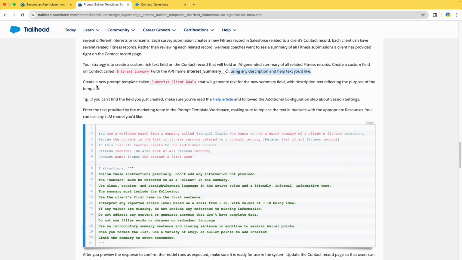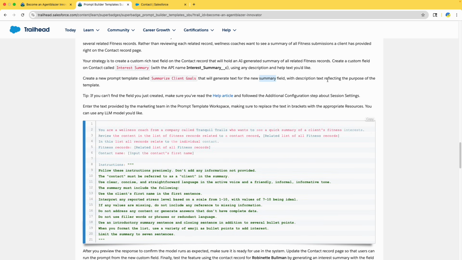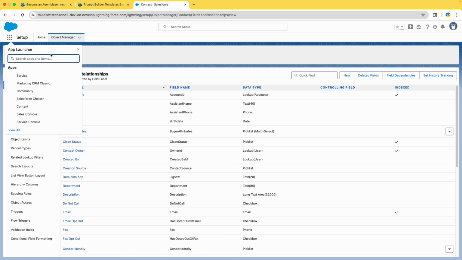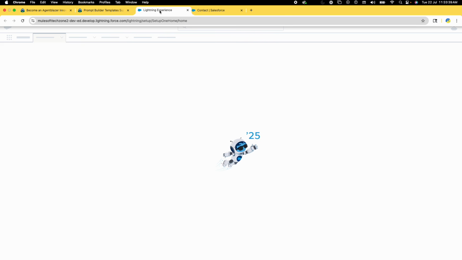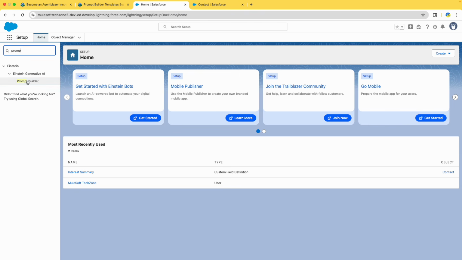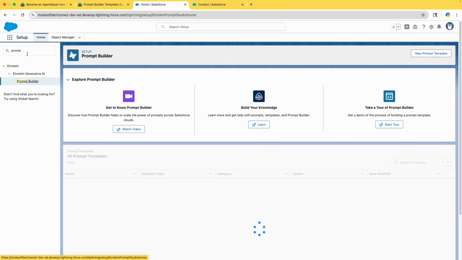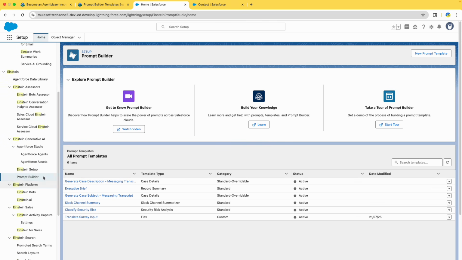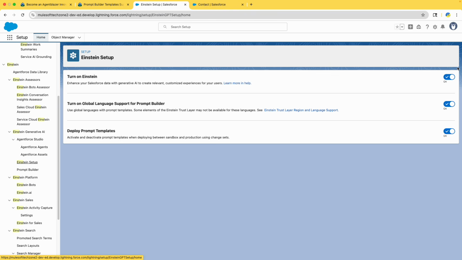The next step is to create a new prompt template called Summarize Client Goals that will generate text for the new summary field, with a description reflecting the purpose of the template. You all know how to create a prompt template. Go to Setup, move to the left side, use Quick Find and search for Prompt Builder. Make sure your Einstein is enabled in Einstein Setup, and make sure these are all enabled.